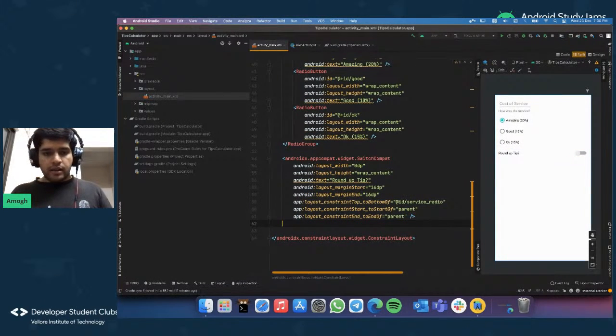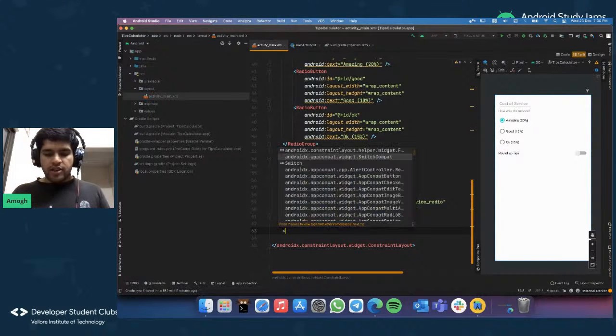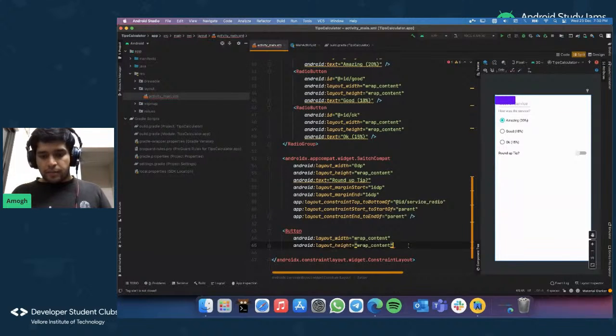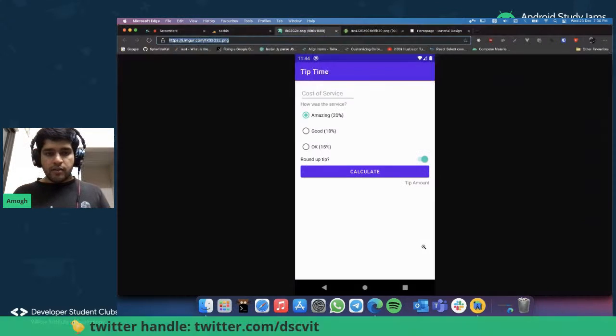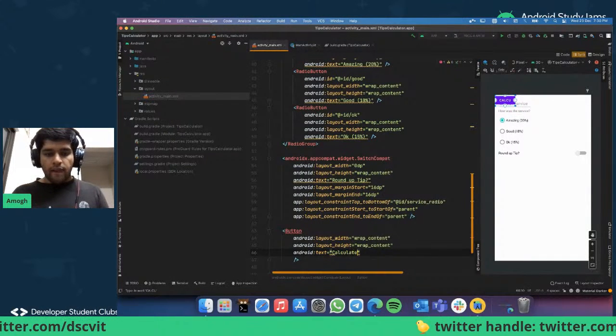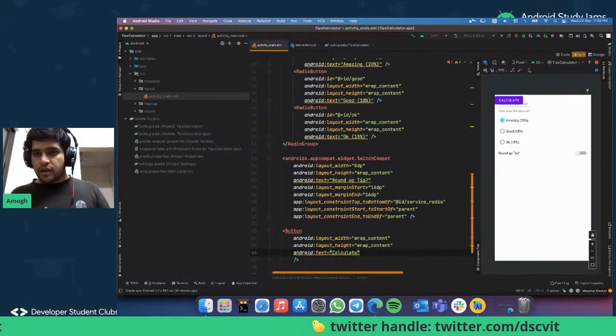Next, we have a button and a text. Those two are the last things that we'll have. We'll just go ahead and add that button. Wrap content, blah blah blah. Then some text inside the button, which is calculate. That's a nice looking button, but it's not where we want it.